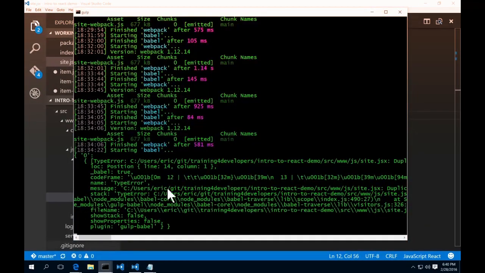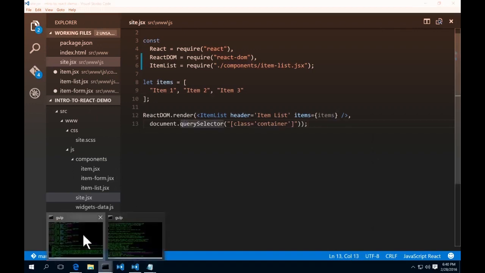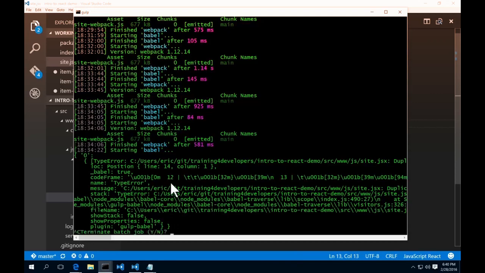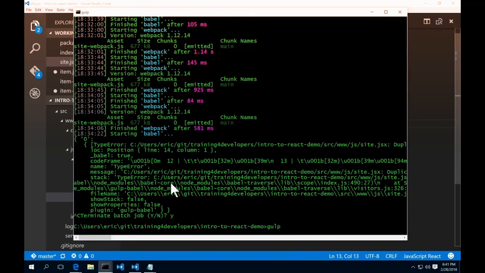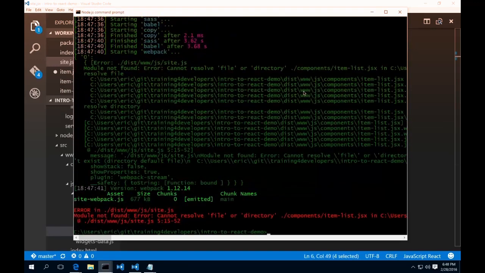Let's see here, site JSX, line 14, column 1. Yeah, there's not even a line 14 here anymore. So why don't we go ahead and we'll just restart this process, and we're going to run gulp here. We'll see if it finds any errors. Okay, it looks like here Webpack can't find our item list file.